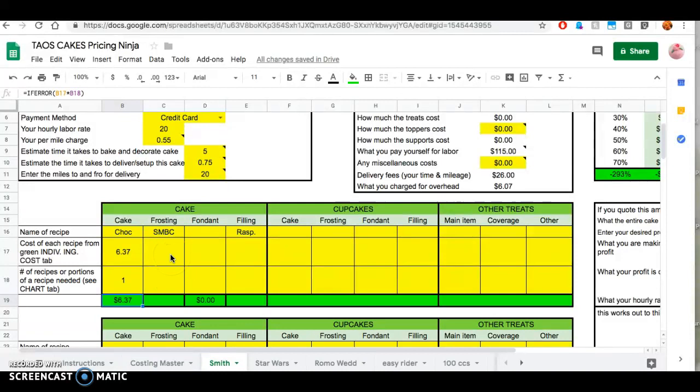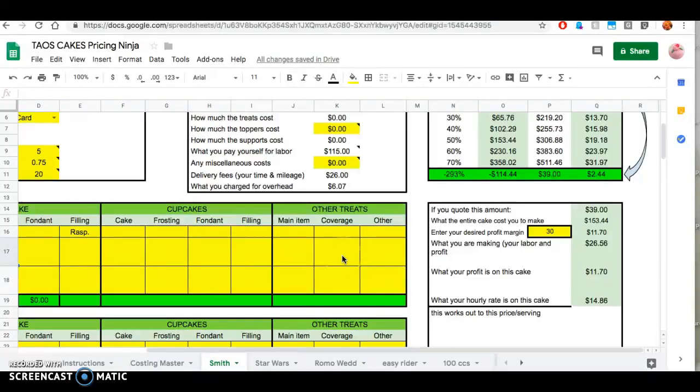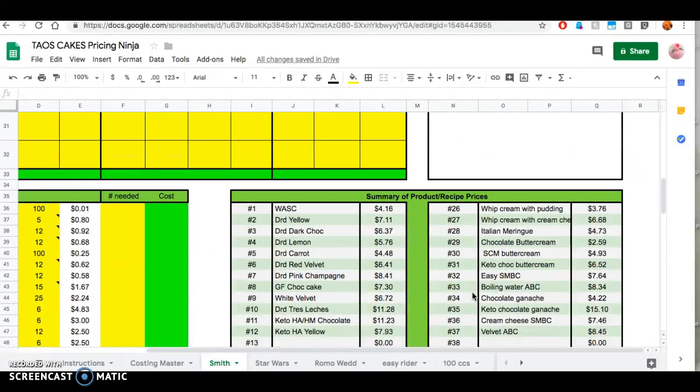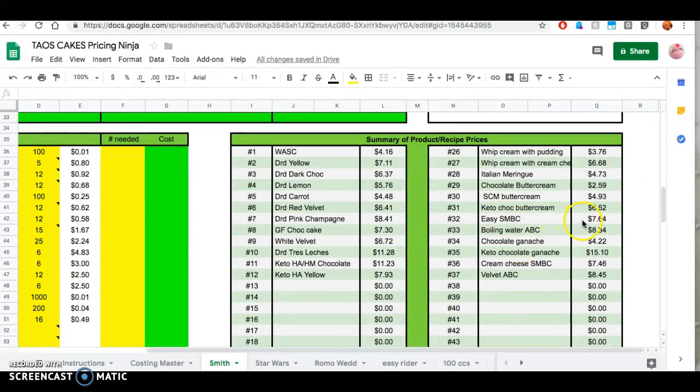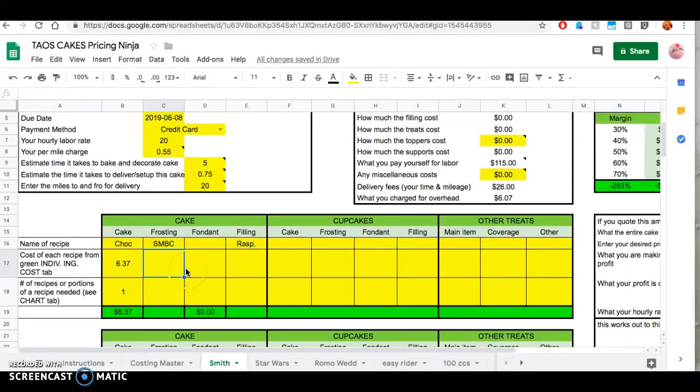Okay. Now, how much does my SMBC cost? First, we'll find out. I use this recipe, and it's $7.64 for one recipe. So I put that in there. And once again, I go back to that chart. I'd find out how many grams or cups of frosting I need. And I'm pretty sure I need one recipe. So that will calculate down there.